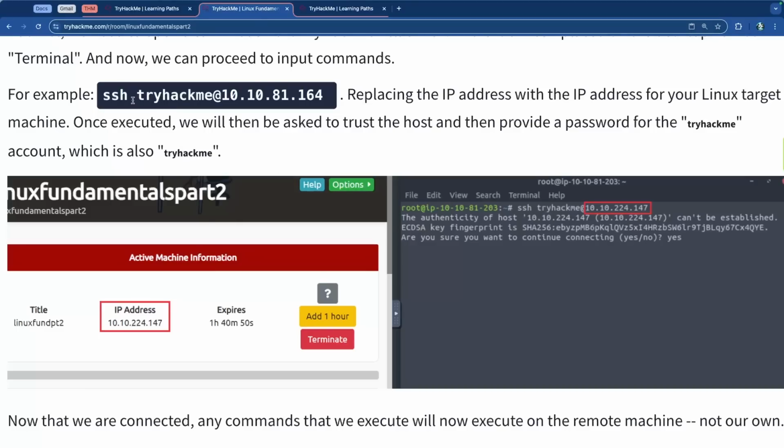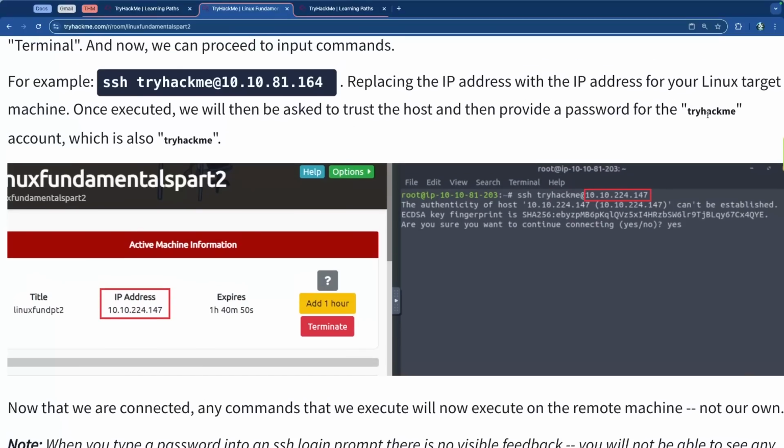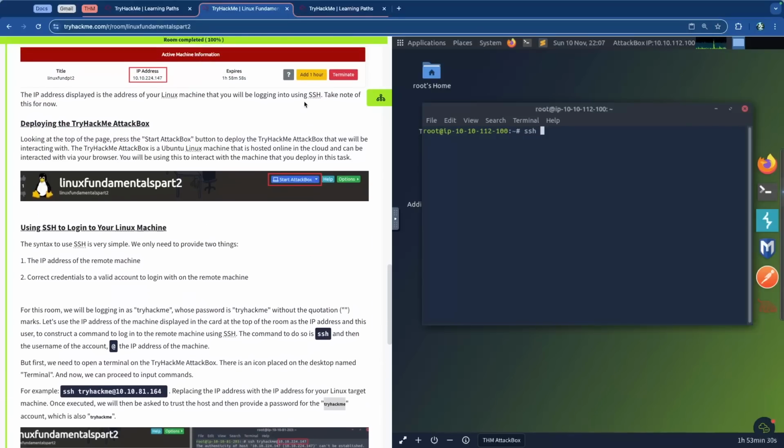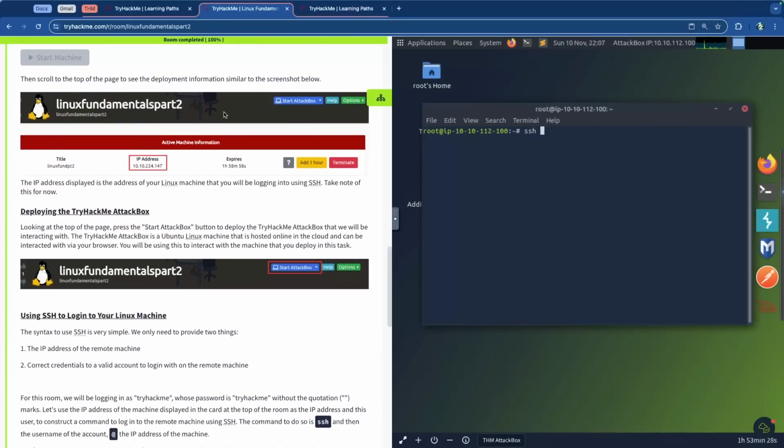So in this particular case, the username for us is going to be TryHackMe at the IP address of the target machine, and that's how we run it. And then the password is also TryHackMe. So it's not a very complicated username and password. But that's the way that looks, right?